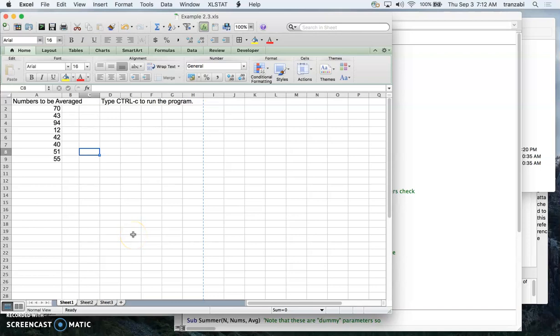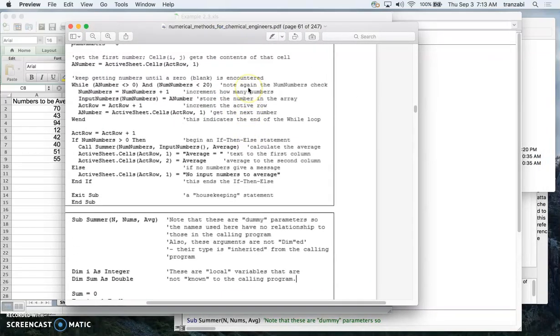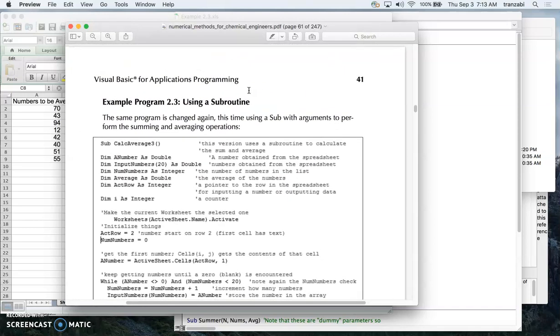Today I'll be showing how we can use a function or a subroutine to calculate the average of a list of numbers. So this is example 2.3 in the textbook. If you want to follow the textbook, that is example 2.3 on page 41. We're going to talk about the structure of a subroutine or a function in VBA.